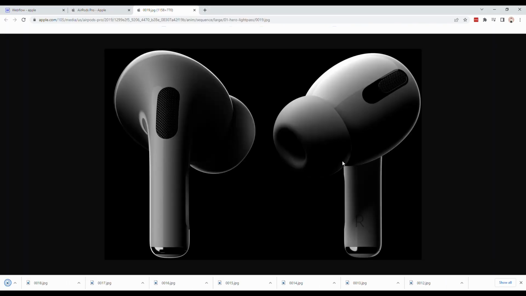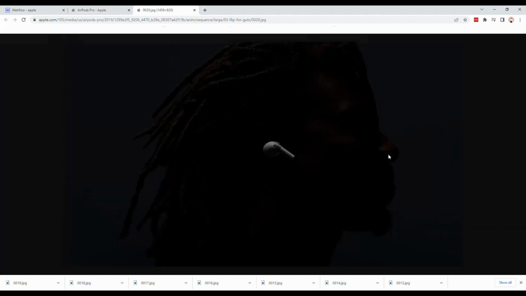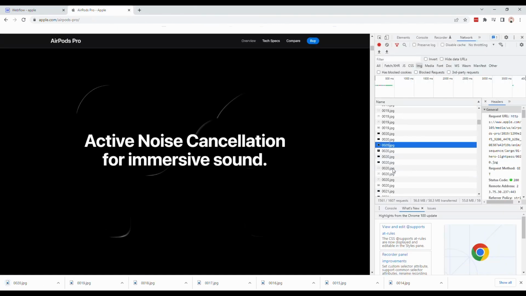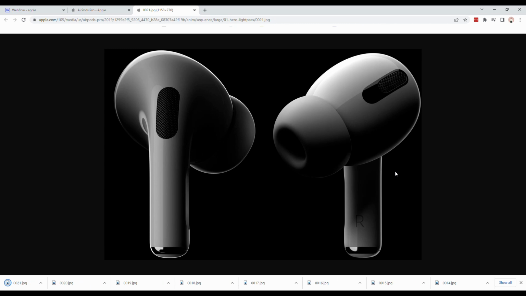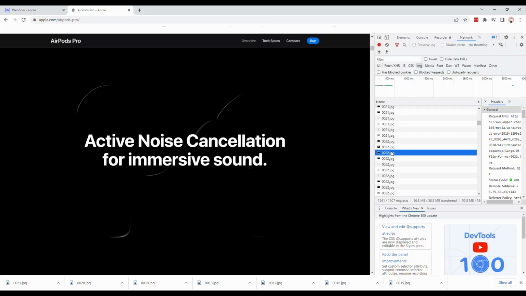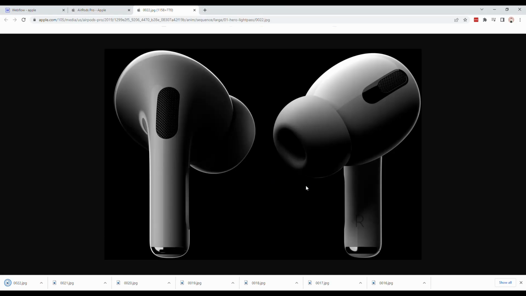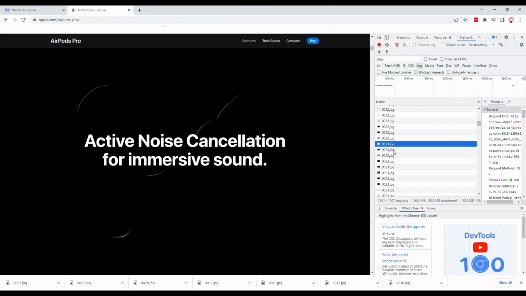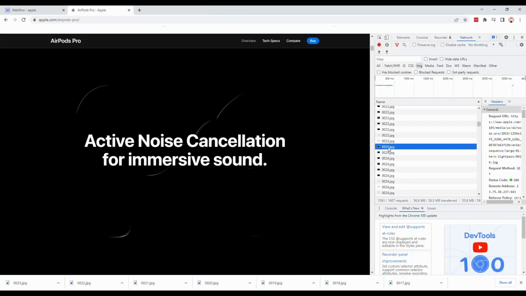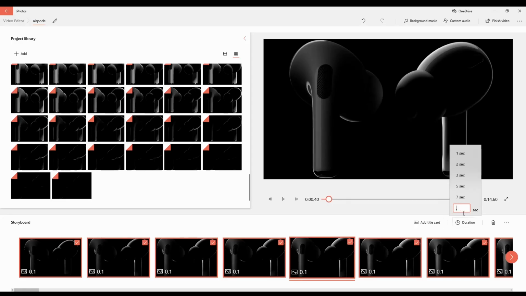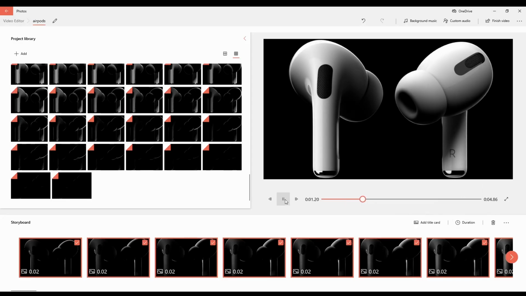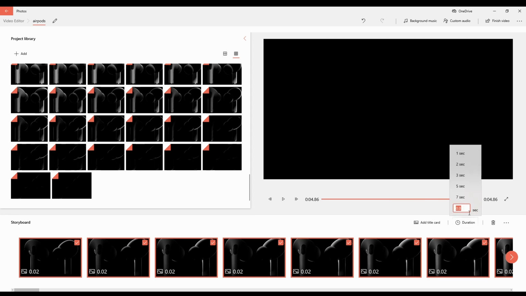I went to Apple's website. I got all the images that I needed to make this animation, so I saved them onto my computer. And then I thought I would just find an image to Lottie converter online, but I didn't. So I had to convert it to a video first. So I put them in Windows Photos, grabbed all the images, and made a video out of it.